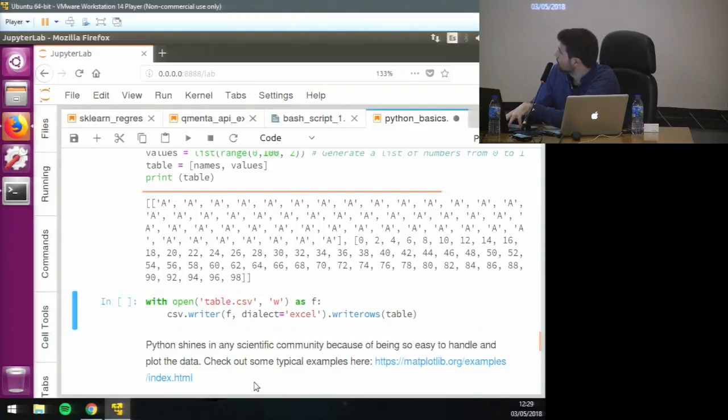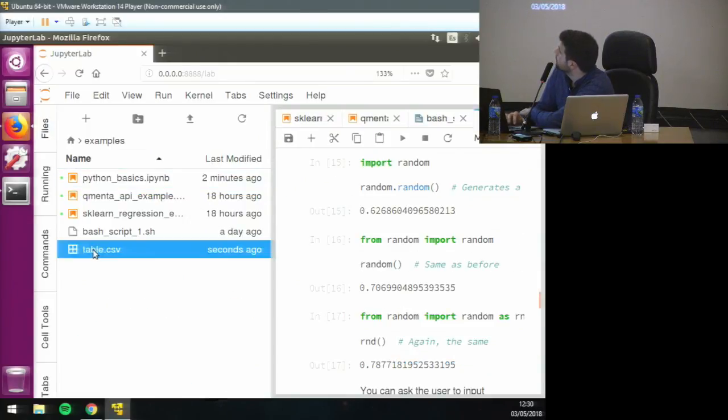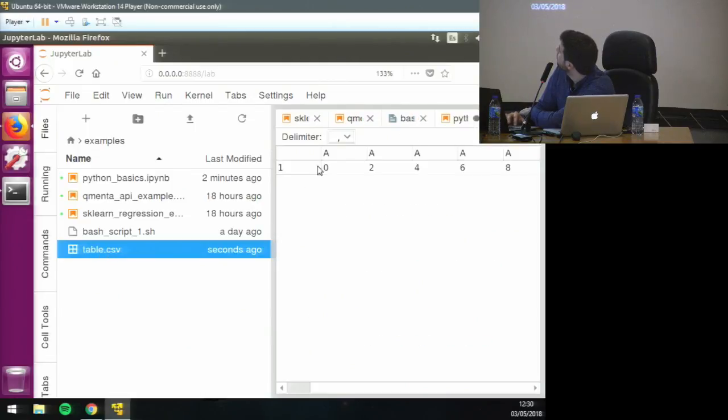And with this package, you can simply write this data to a CSV, because somebody has implemented a package that takes a table and writes it to a CSV. You can see now that this has been created as a CSV file here.